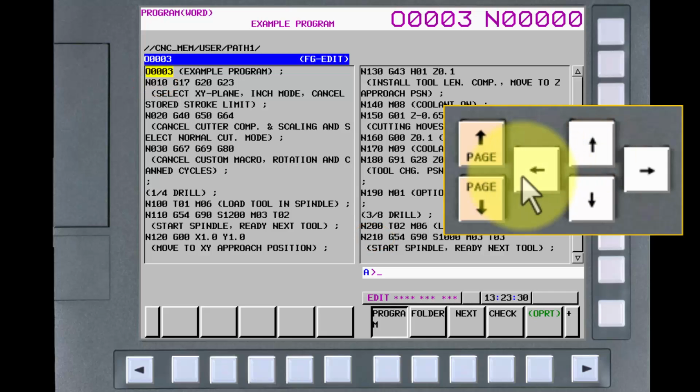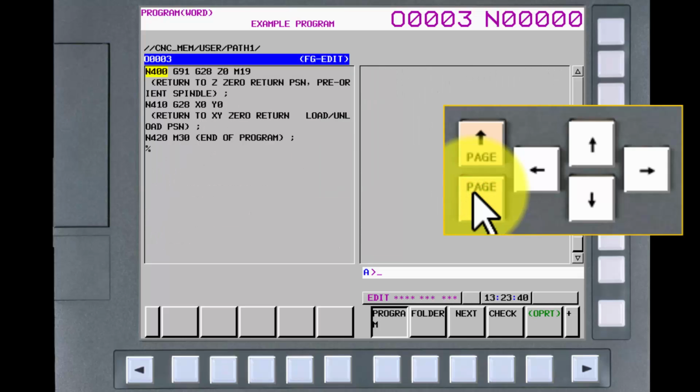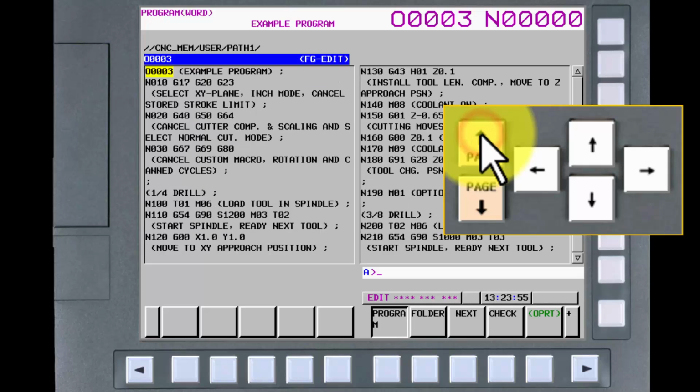Pressing the page down key displays blocks 220 through 390. Another page down key displays the last blocks in the program, from 400 through 420. Pressing the page down key again does nothing. It does not return us to the first page of the program. Page up moves to the previous page in the program, again just like a PC editor.